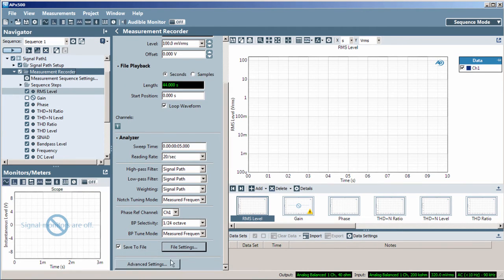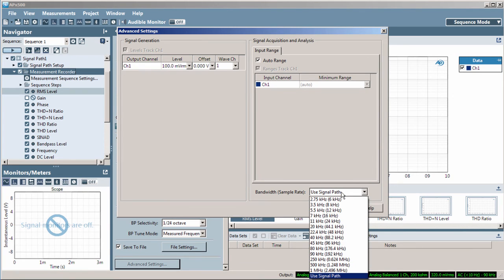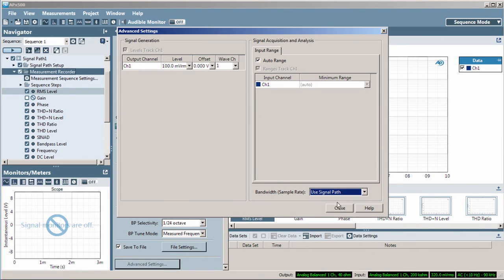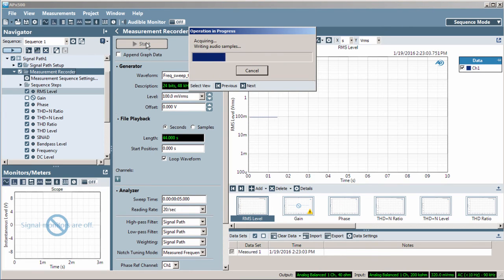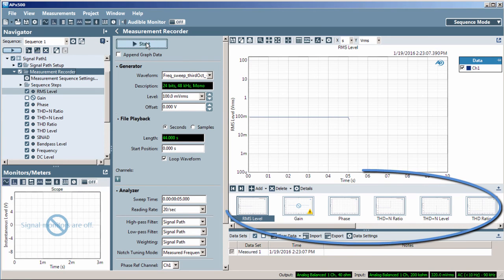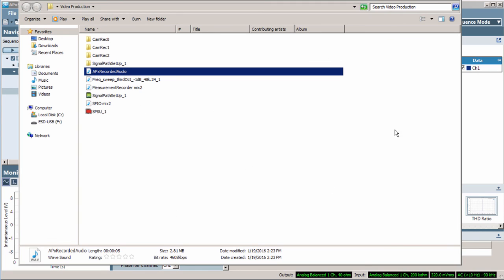The Advanced Settings button provides access to the generator output levels, analyzer input ranges, as well as the measurement bandwidth. To start recording, click the Start Measurement or Start Sequence button. Here are the results, and here is the saved WAV file.